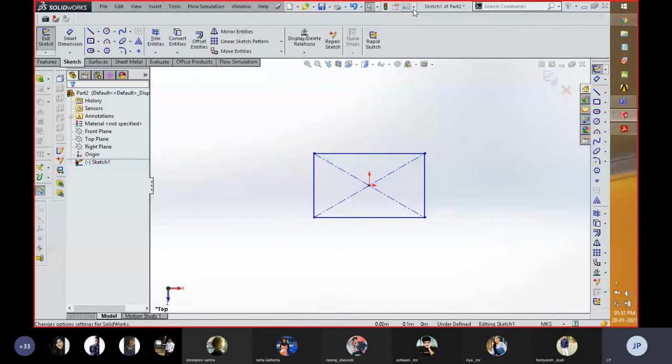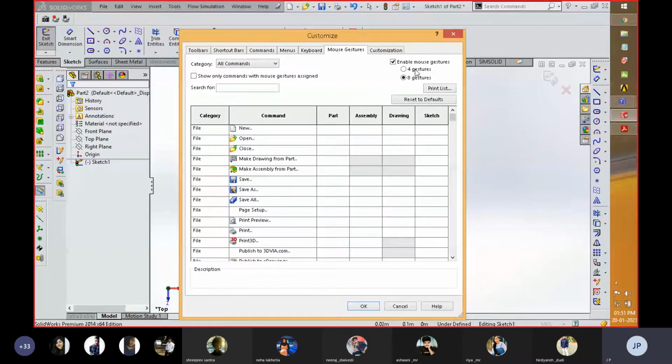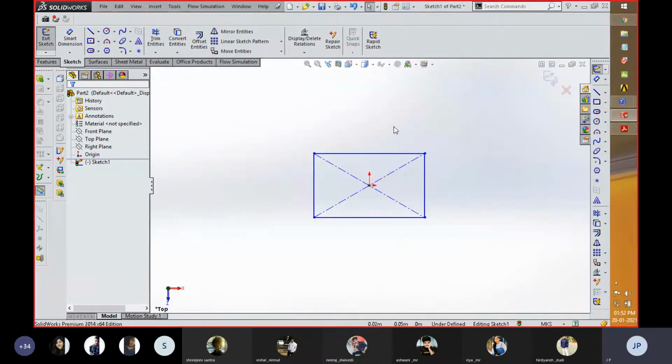You have to go over here, top side corner, go to customize, then go to mouse gesture and add this pop-up over here. You can see 4 or 8 gestures, so you can add tools as per your need with respect to gestures. Over here you can see that different tools as per the different modules are available, so you can edit that. Okay, so over here I selected 8 gestures. That's why for using mouse gestures these 8 tools are available.